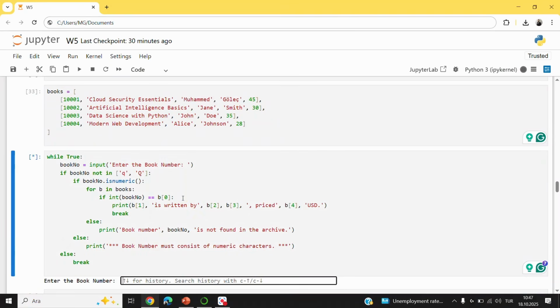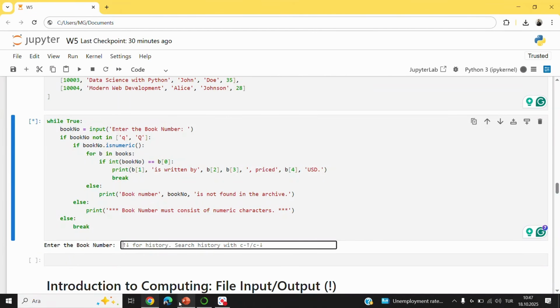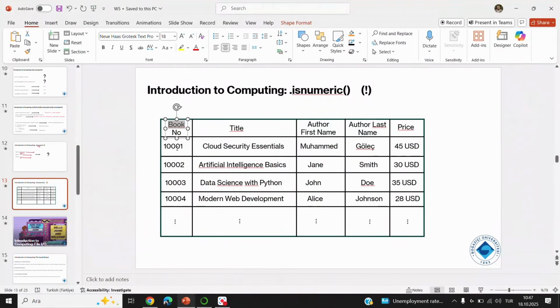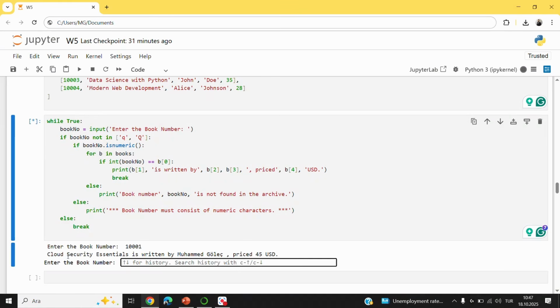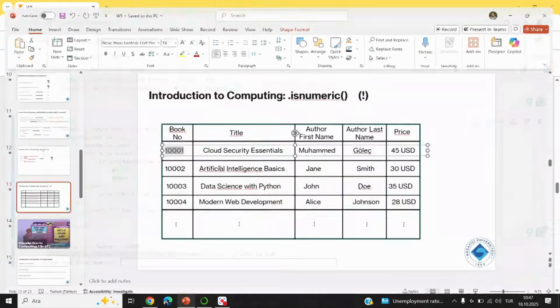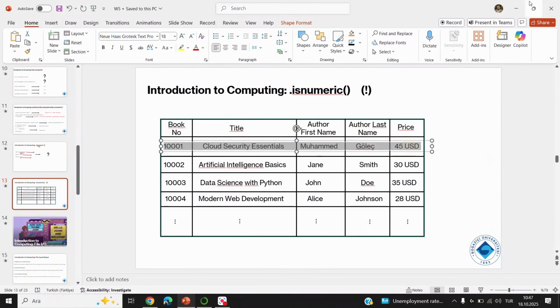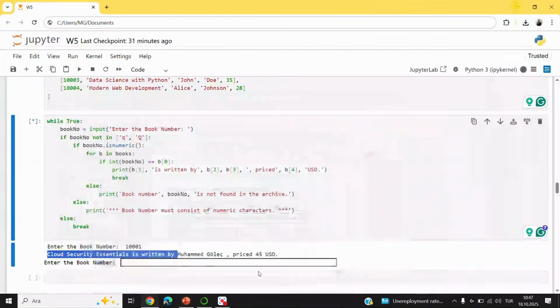Then I'm asking the user, could you please input the book number? Depending on your input, I'm going to return all information about this book. Let's say I put here 10001, it's going to return the Class Security Essentials book information, as you can see, $45.